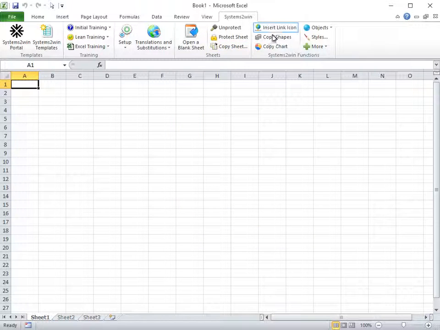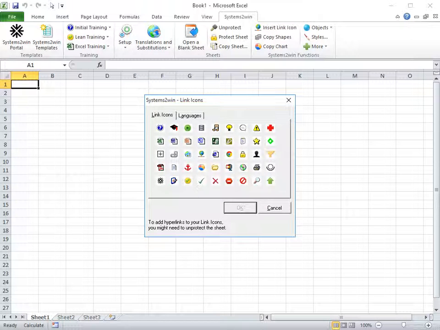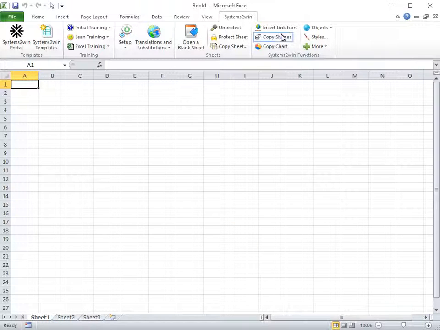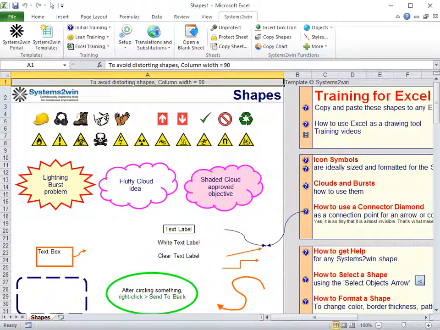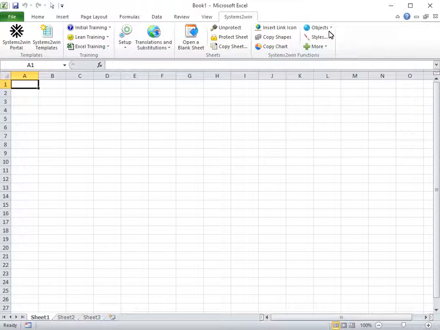You'll probably use Insert Link icon the most, because those visual link icons are so space effective and useful for linking to related documents. When you click Copy Shapes, that opens up a workbook filled with common shapes that you can copy to any other Excel workbook. And if you happen to lose your sight or the use of your hands, you might someday appreciate that you can still keep your job.